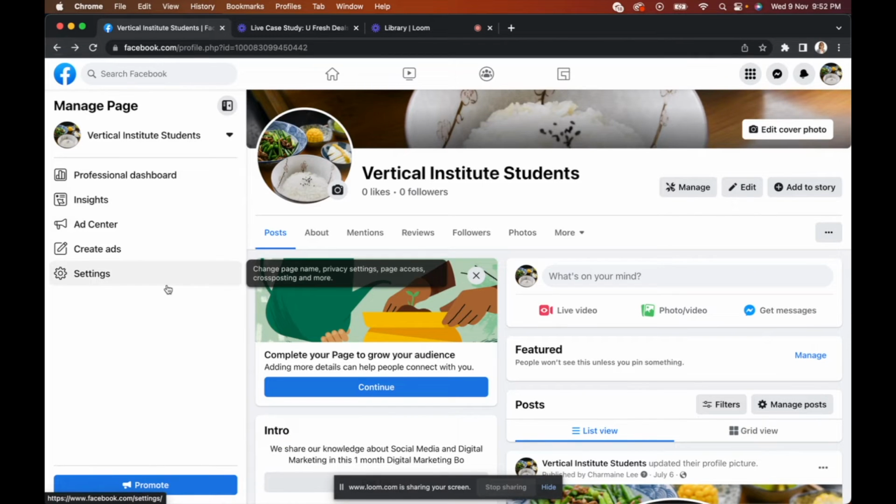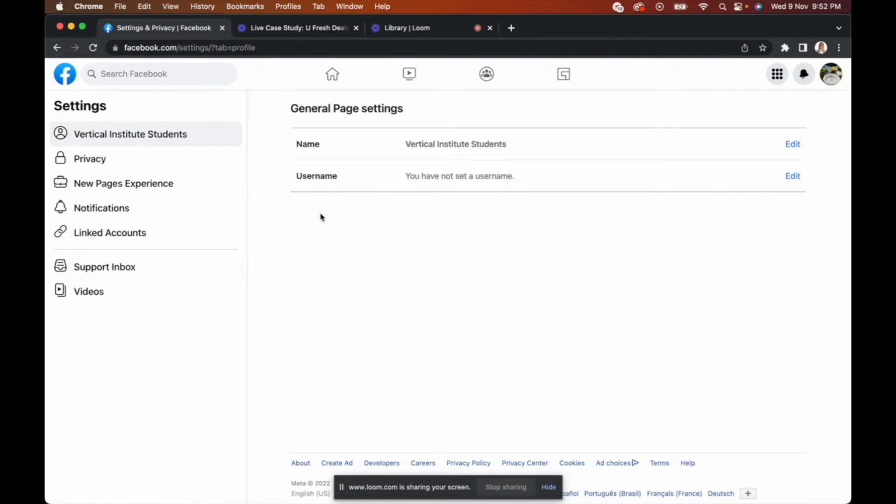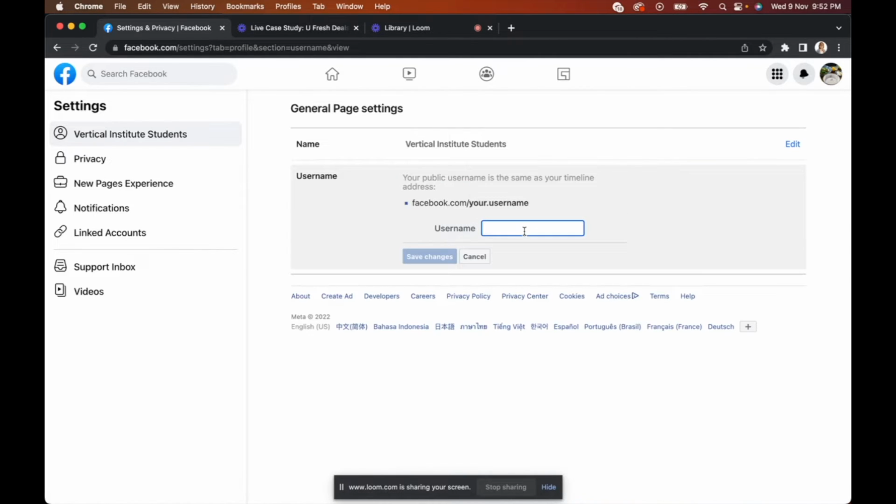Once you're done creating your Facebook business page, the first thing you need to do is to go to settings. And you will see that there's a username here. So if you have not set your username, I suggest you select your username. So in this case, I would say something like Vertical Institute Class. So make sure your spelling is correct.